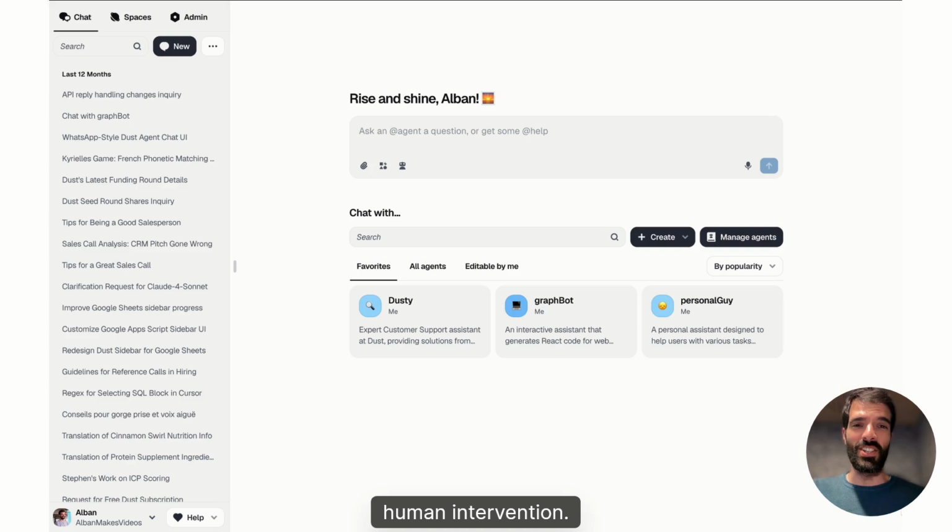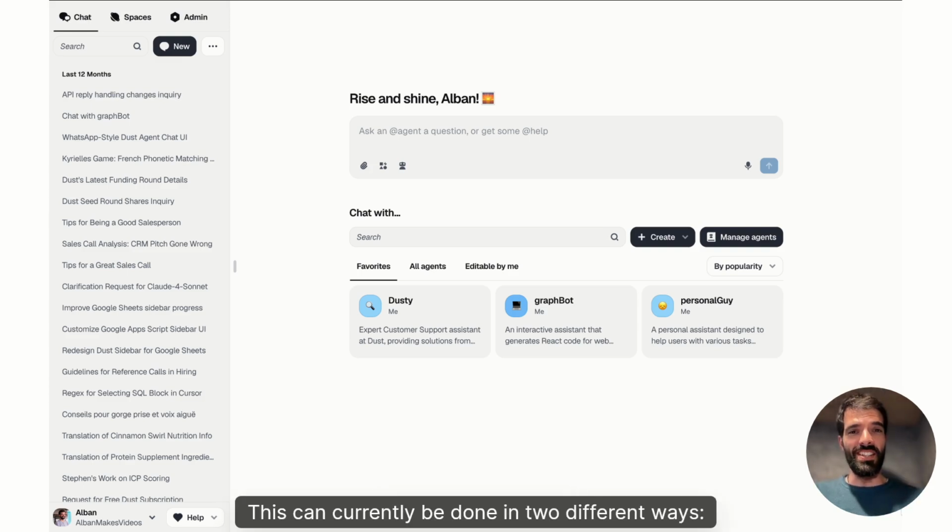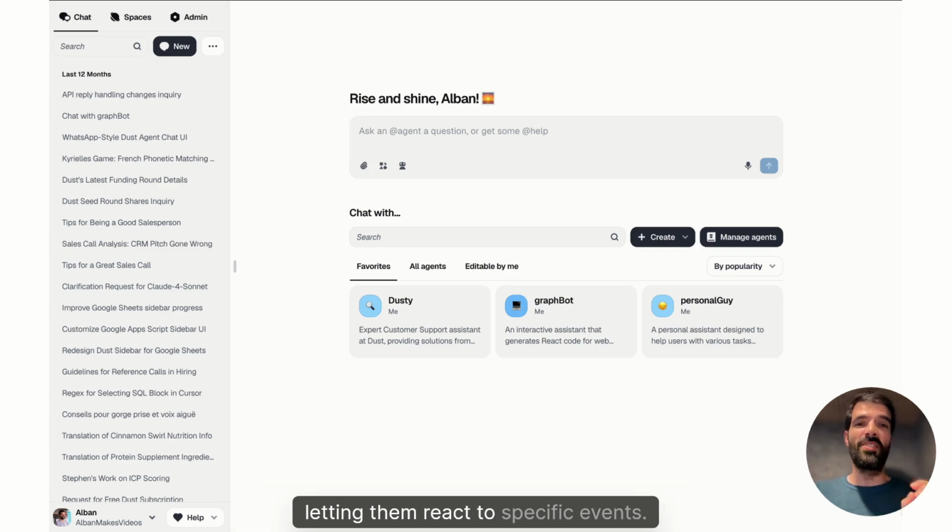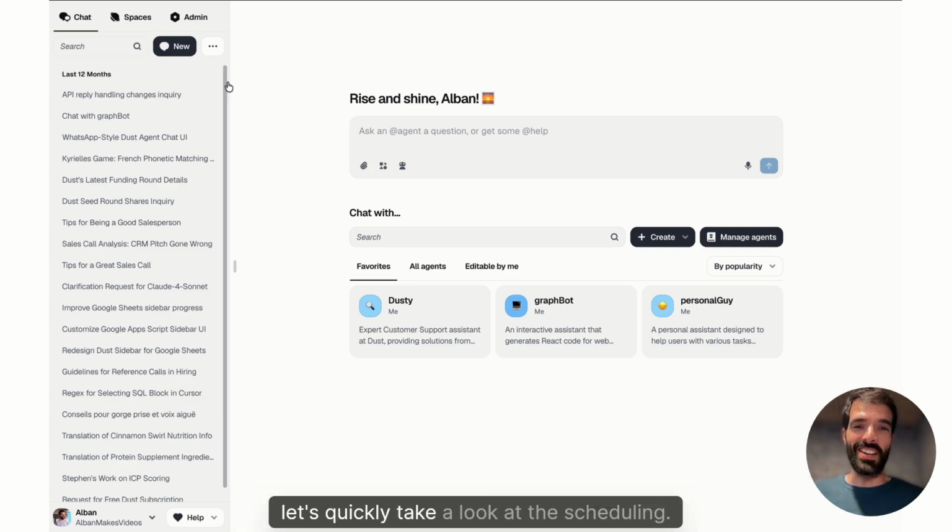without human intervention. This can currently be done in two different ways, one of them being scheduling agents on a regular basis, and the other way that's a bit more complex is letting them react to specific events. Okay, let's quickly take a look at the scheduling.